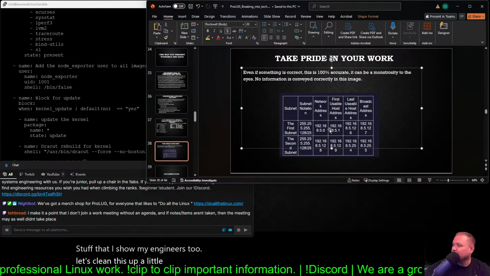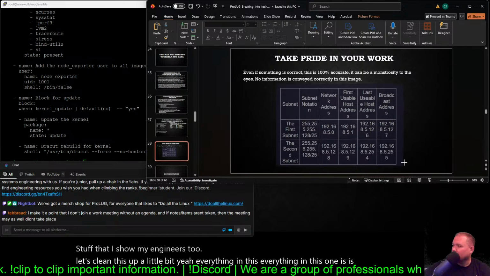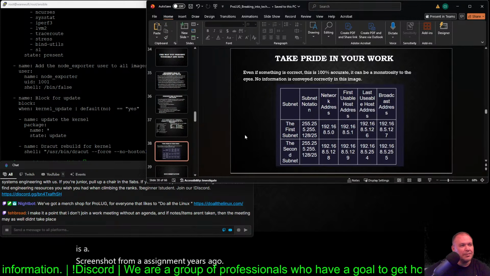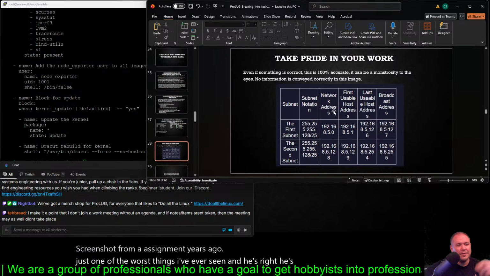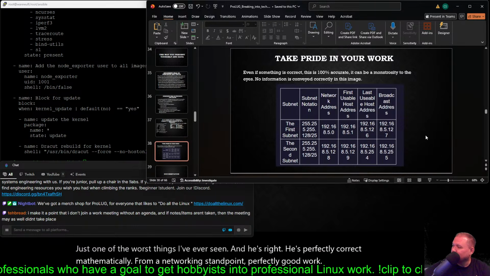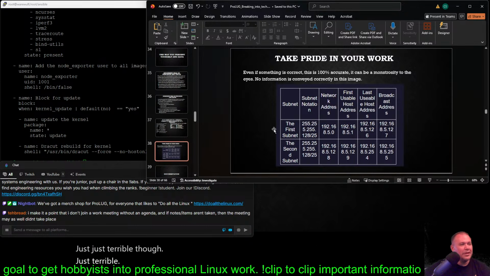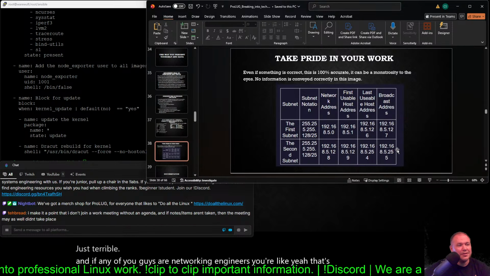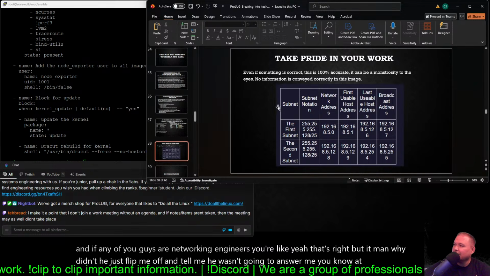Yeah, everything in this one is accurate. This is a screenshot from an assignment years ago. Just one of the worst things I've ever seen. And he's right. It's perfectly correct mathematically from a networking standpoint. Perfectly good work. Just terrible though. And if any of you are networking engineers, you're like, yeah, that's right. But man, why didn't he just flip me off and tell me he wasn't going to answer me? You know, at this point.